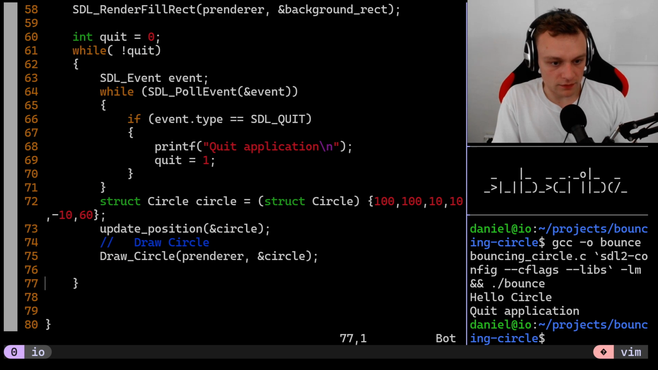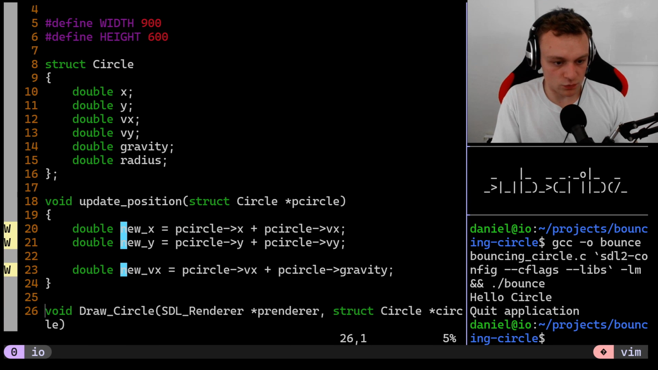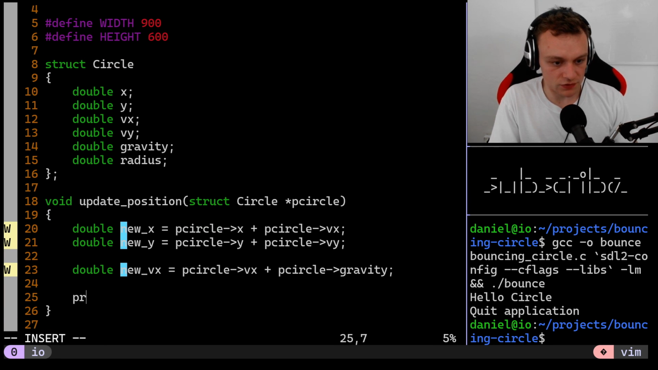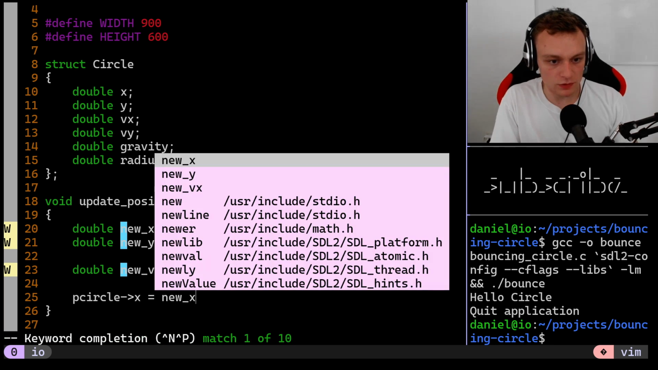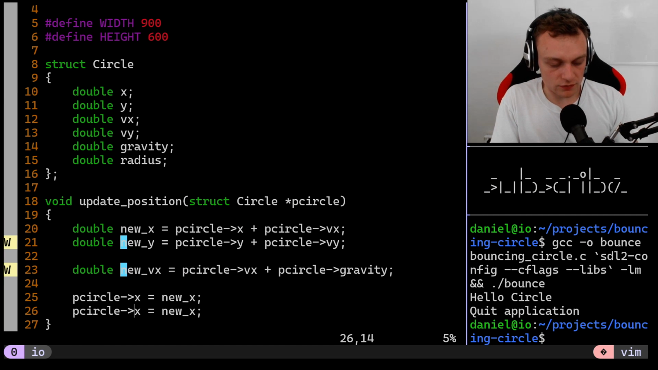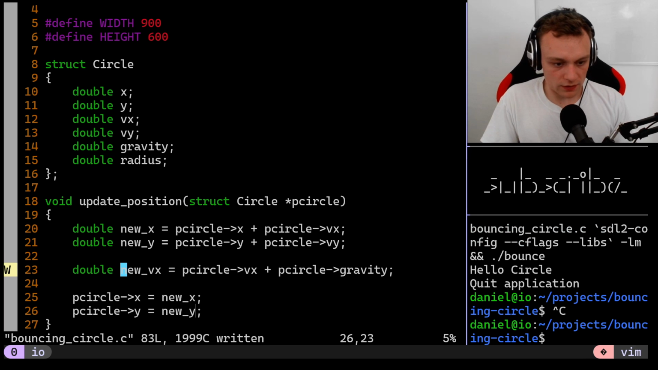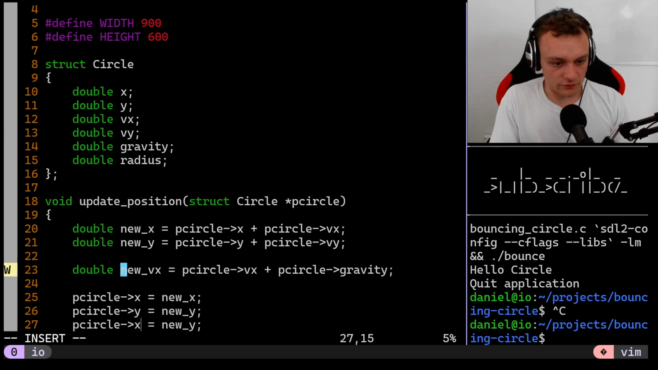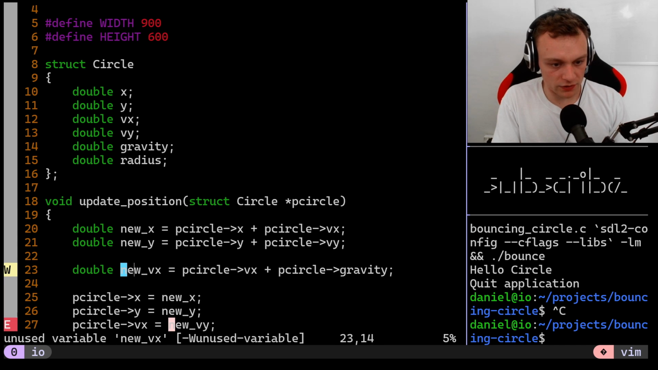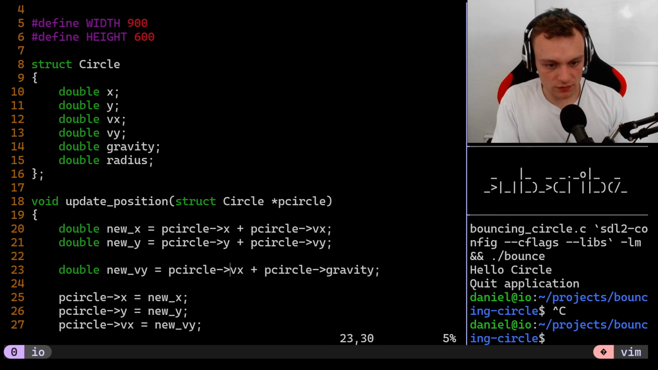Then we update the position of the circle and we draw it. Okay, that means we can now on p circle do x equals new x and y equals new y. And of course also vx equals new v. No, this must be vy because only the y speed changes. Vy. Okay, good.